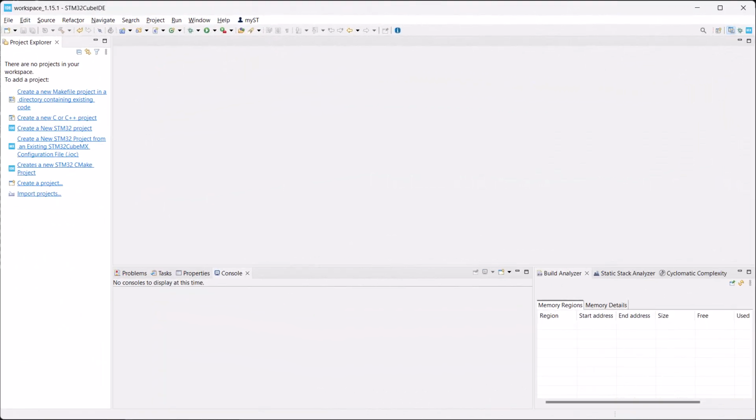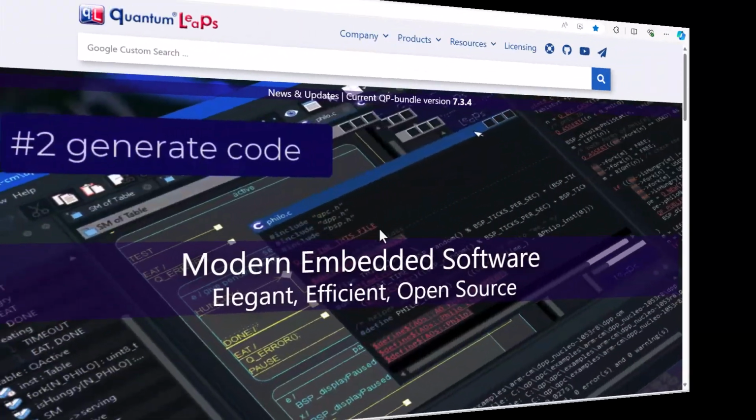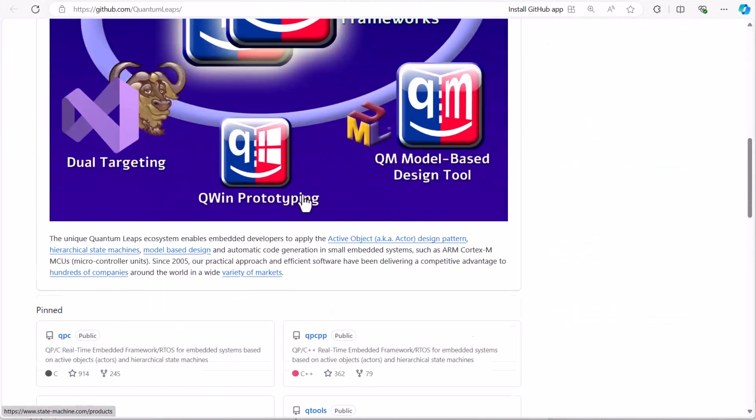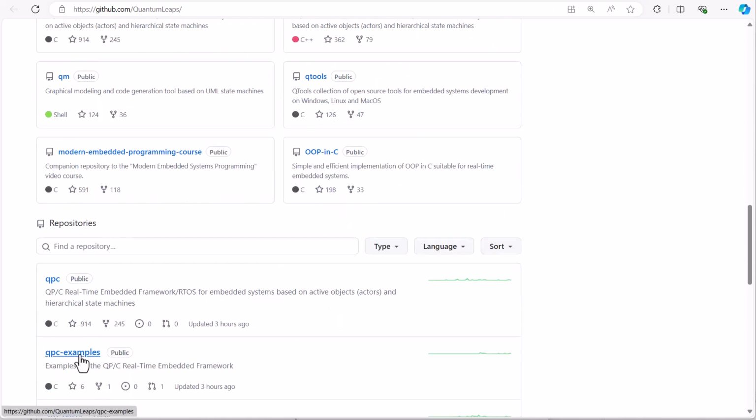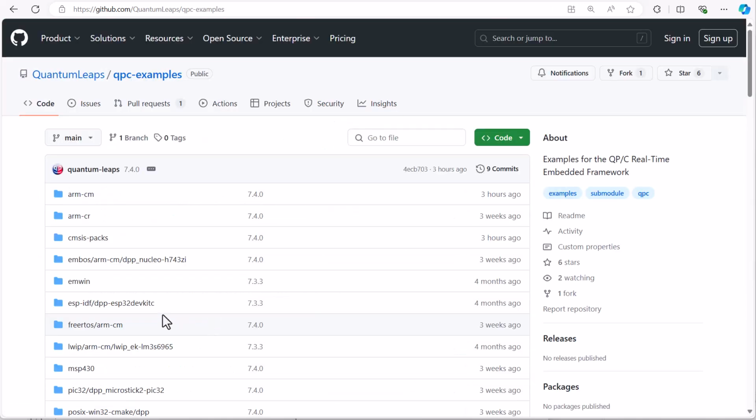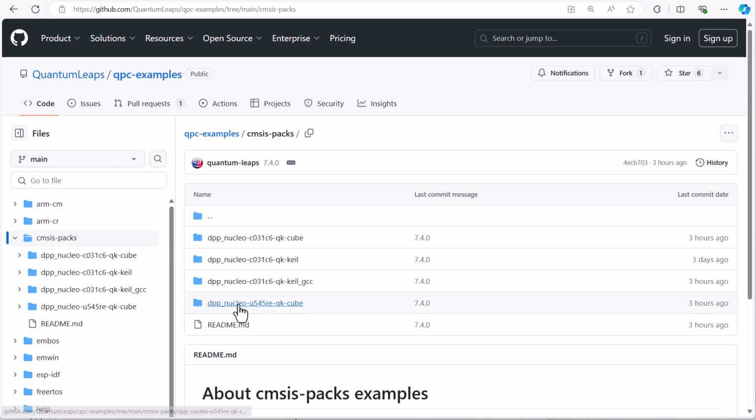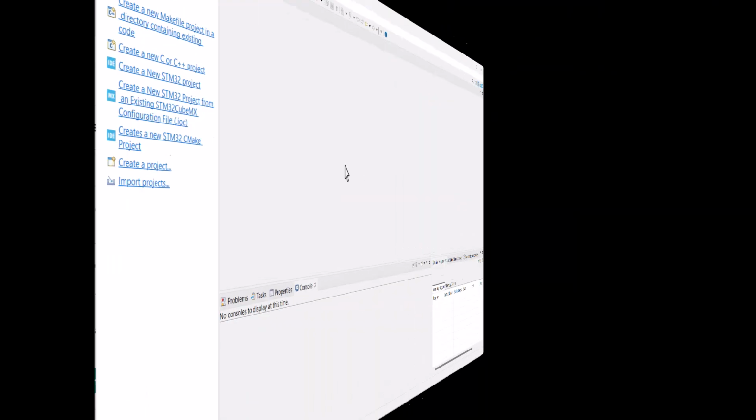The plan for today is to start with a blank STM32Cube IDE and create an STM32 project from scratch, showing you all the steps necessary to make it into a working QP application. However, from the start you should know that the complete project is also available for download from the QuantumLeaps GitHub repository qpc-examples. The link is provided in the video description below.